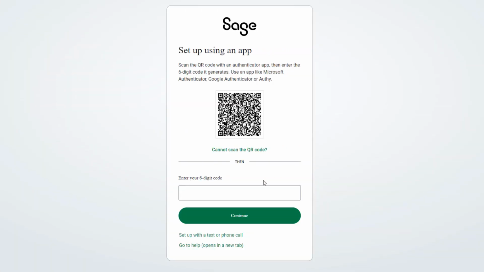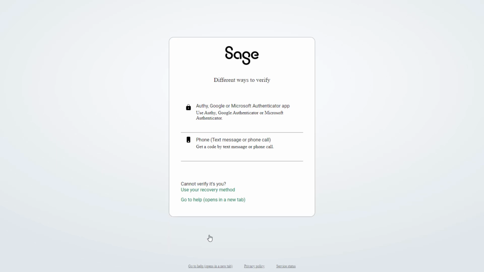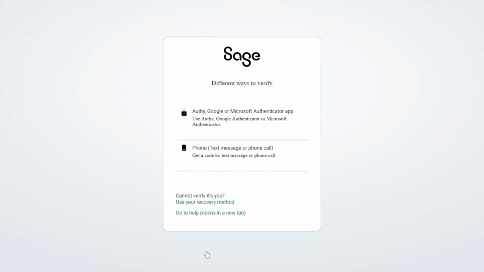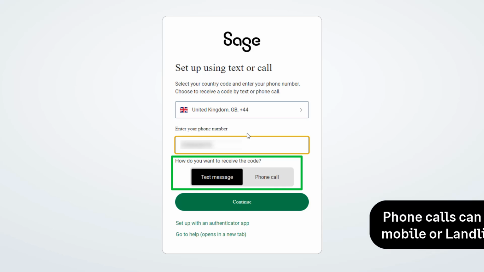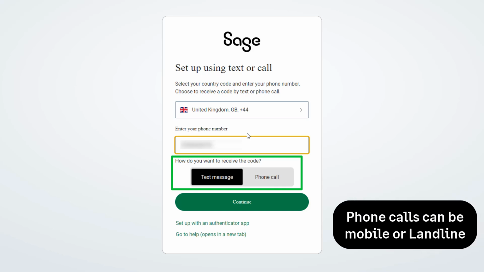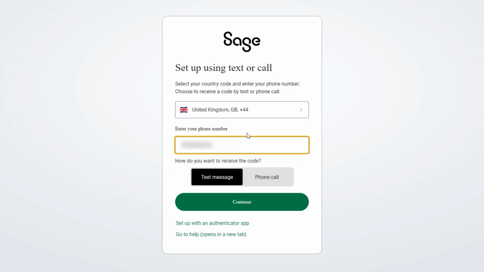Let's move on to setting up using a text or phone call. When you are prompted to set up two-factor authentication, click here. A prompt appears explaining the 2 ways to verify it's you. To continue, click Phone, and then select your country code and then enter your phone number in the box provided. Choose which method you'd like to use here. A landline number can be provided for phone call verification, however, this will only work if an extension number is not required. To move on, click Continue.